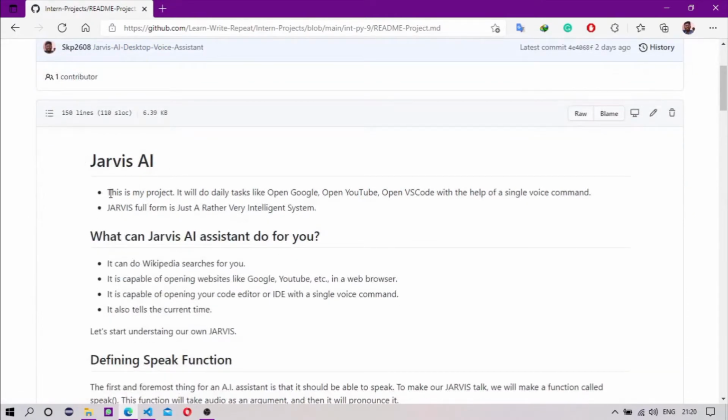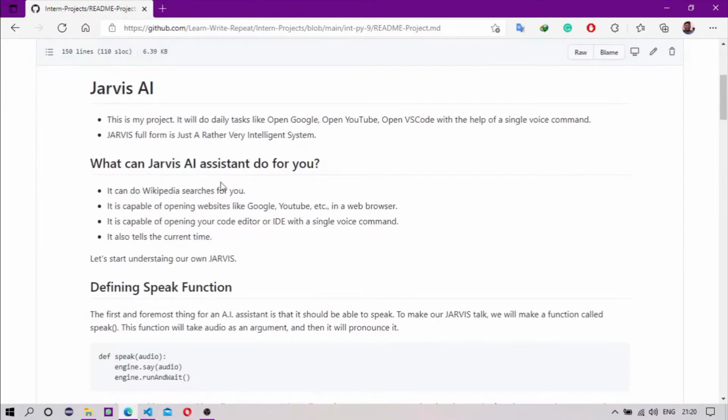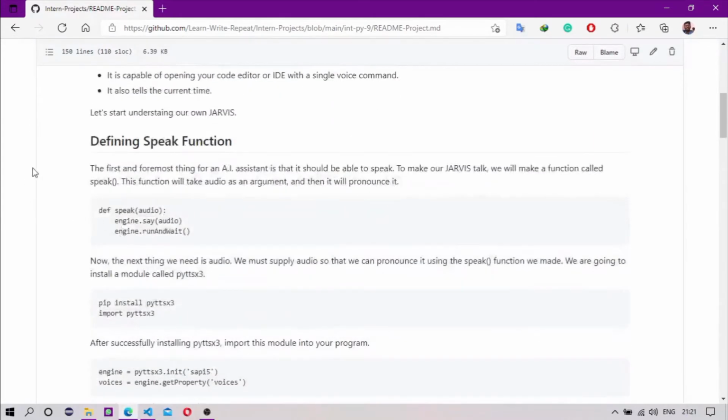In Virtual AI, it will do daily tasks like open Google, open YouTube, open VS Code with the help of a single voice command. What can Jarvis AI Assistant do? It can do a Wikipedia search for you. It is able to open websites like YouTube and Google in a web browser. It is capable of opening your code editor like VS Code with the help of a single voice command. It also tells the current time.